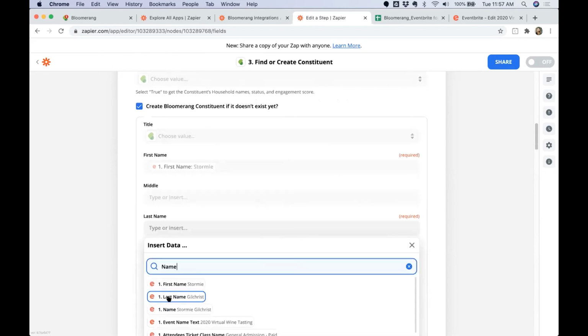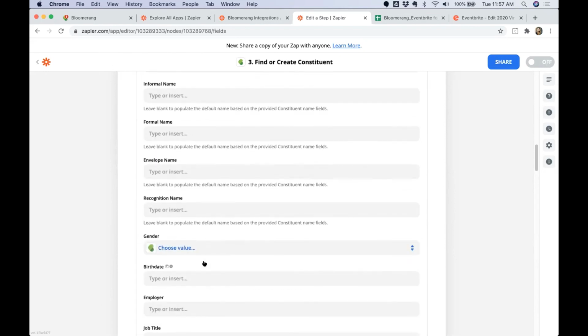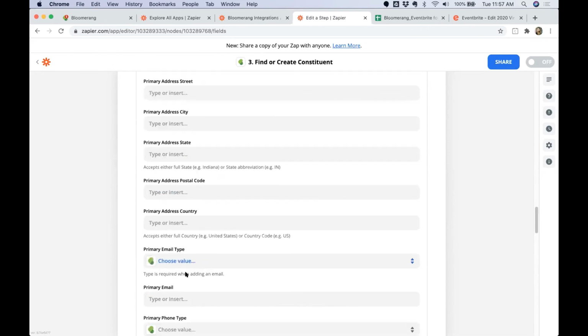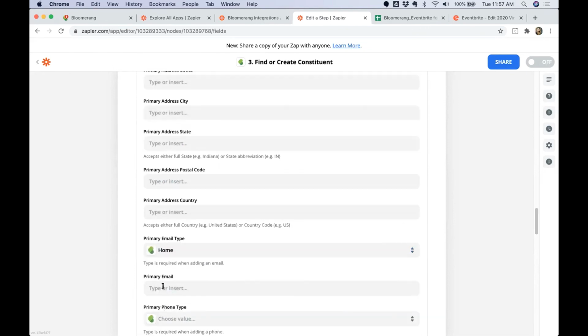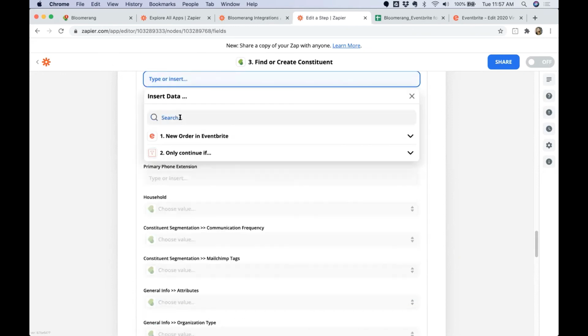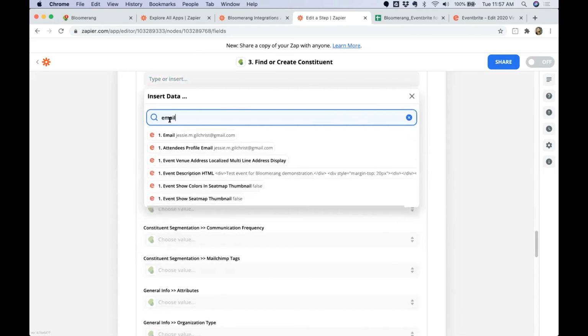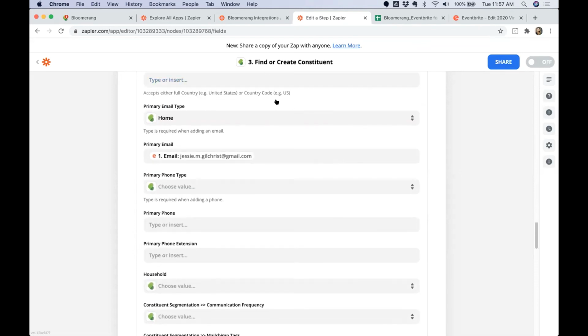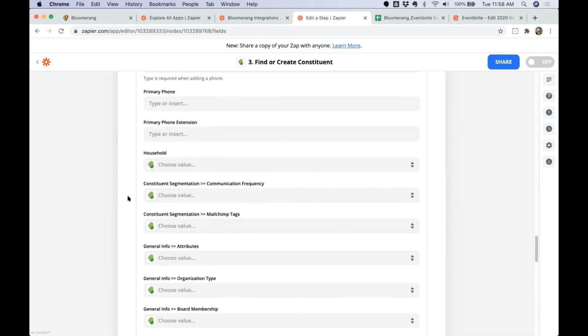So again, first name, last name, and then we know we have an email address. So I'm going to come down to the email field and we're going to map the email address. So at a minimum, when it creates that constituent record, if an existing one wasn't found, it's going to create it with the name of that payee or that purchaser and their email address.